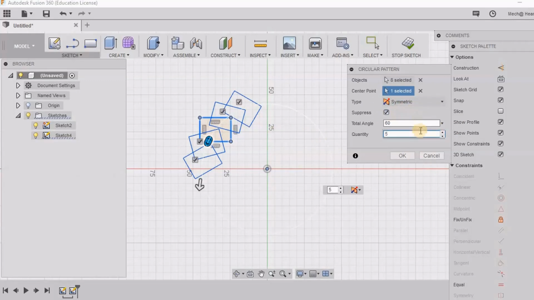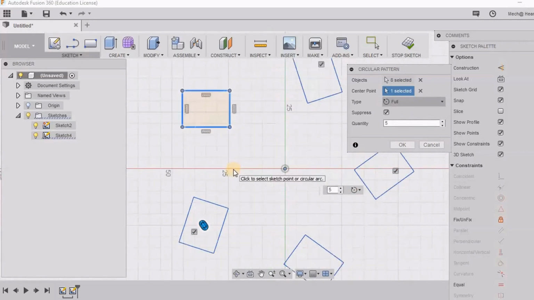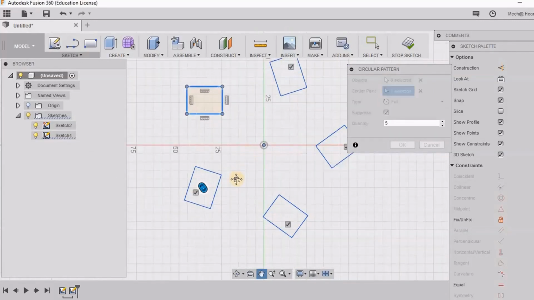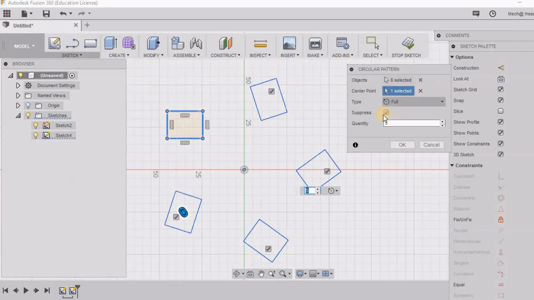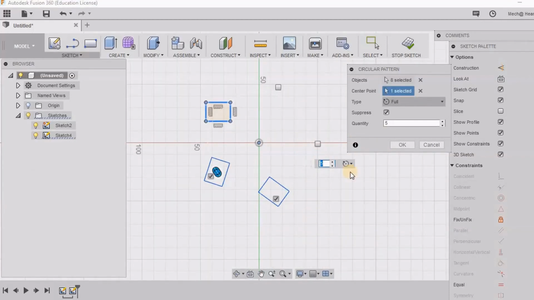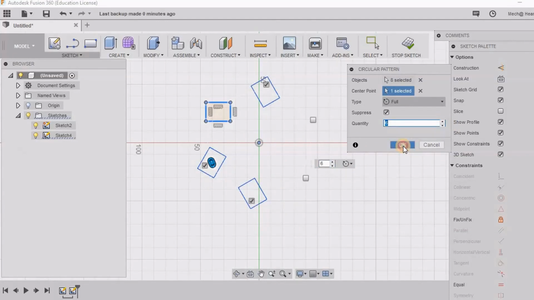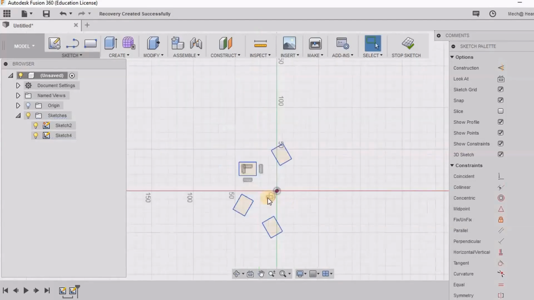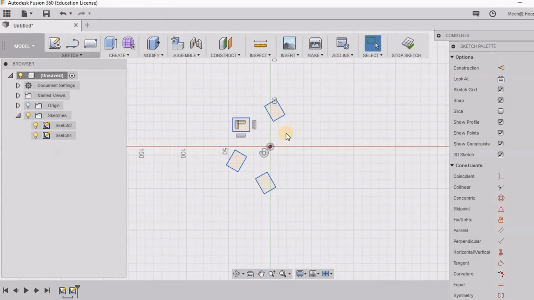Now if I want, I can suppress them. Usually the entity that we use is full, the quantity that we use is full. So now if I want, I can suppress certain features. Suppose I can click here so that that feature does not appear. So similarly, any entity, any shape or a combination of shapes can be patterned around a center. Center point can be a singular point or a vertex of already existing product also.